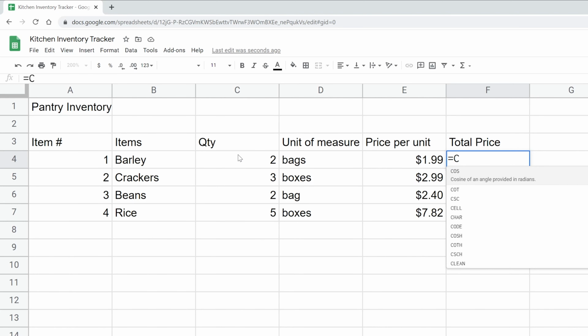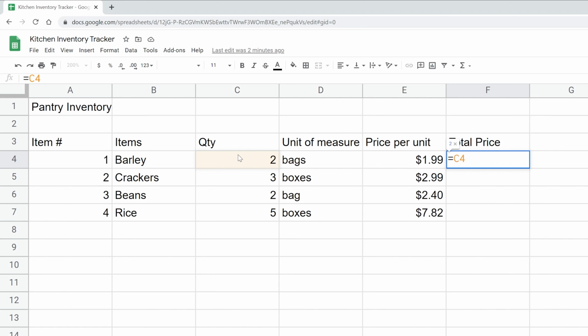The case doesn't matter. I like to make it capitalized just because it's usually that way in documentation, but you can not capitalize it if you don't care. And then multiplied by, so you use a little asterisk above the 8, so I do Shift 8 for the multiply. You don't type an X, it just needs a little asterisk. And then E4.